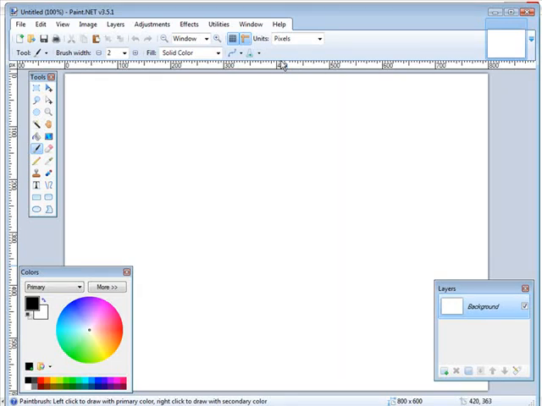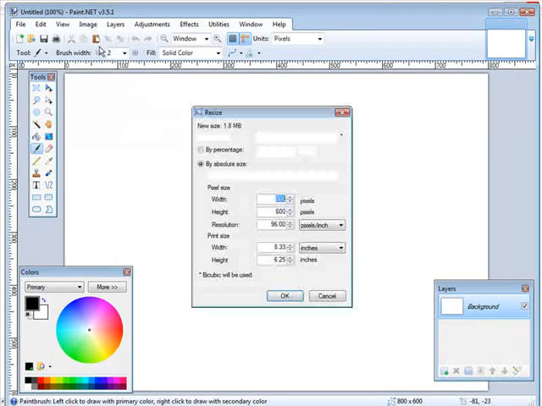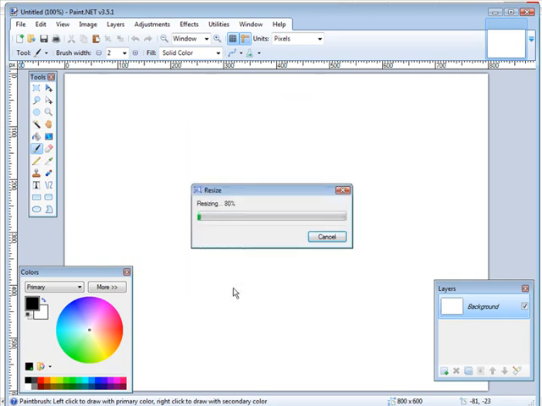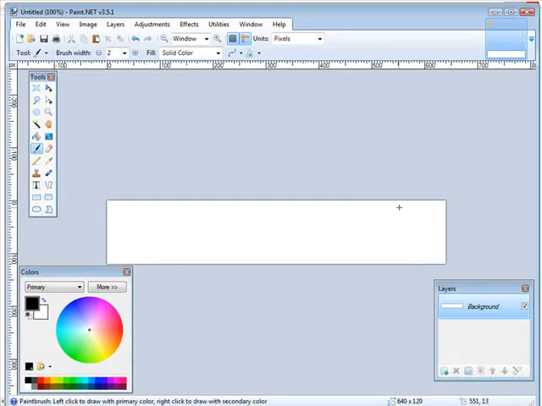Now, Tradebit requires that you have a certain size of image, which is 640 by 120. So what you do is just go to Image, click on Resize, and then in here, make sure that you get rid of Maintain Aspect Ratio. And then here, put 640 by 120. Click OK. Okay, now this is the size of the header for Tradebit.